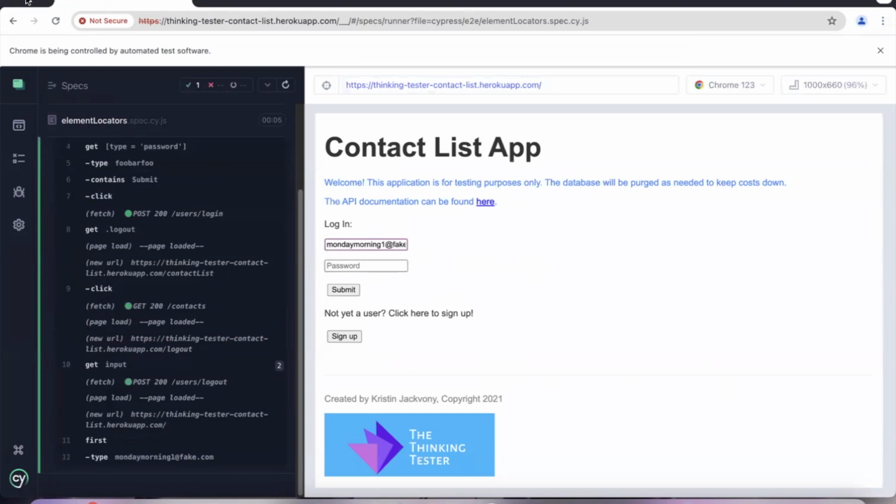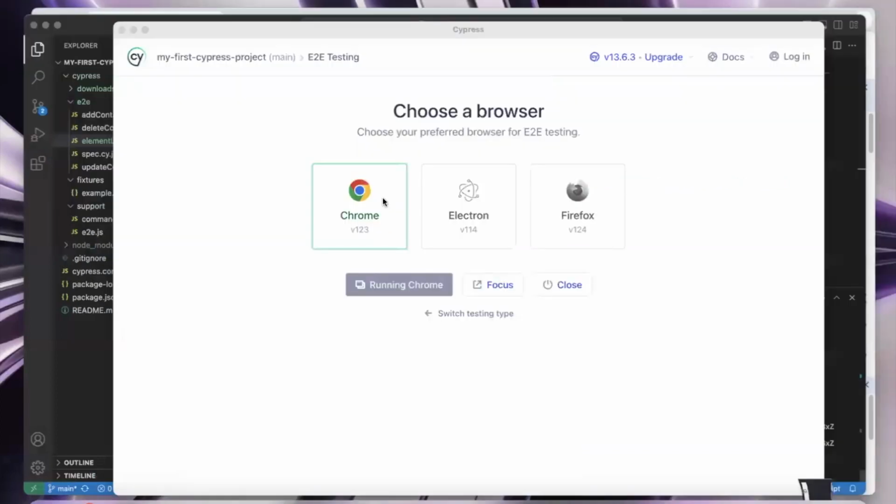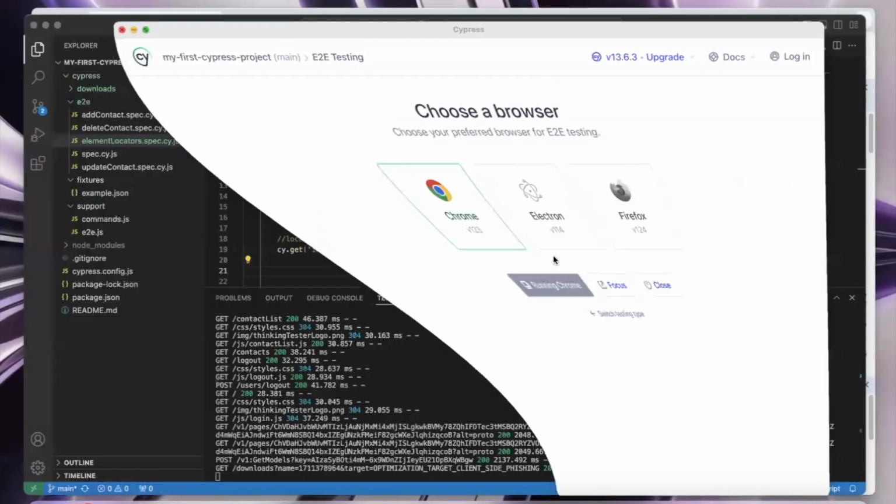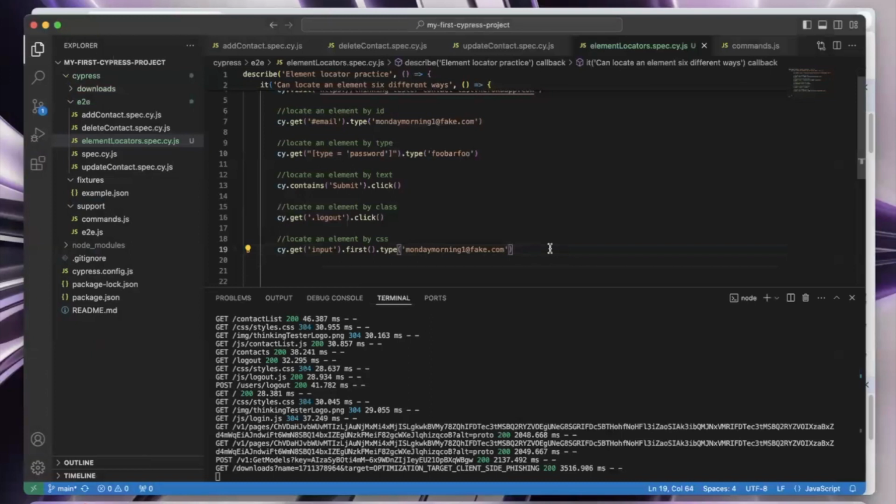Okay, now we're going to learn another identifier that is not used in Cypress, but it is used in other automation tools such as Selenium or Playwright. And that is XPath. So we will say locate an element by XPath. And then I'm going to say if XPath was supported, which of course it is not in Cypress.